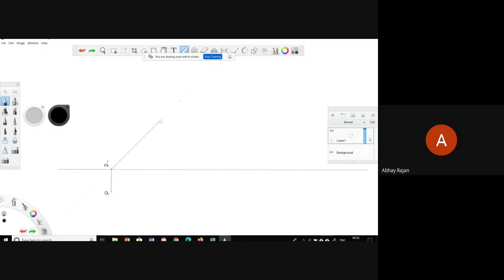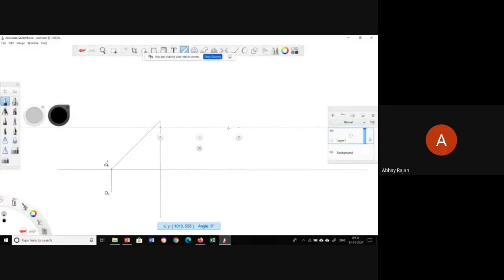Say this is our 60 mm. Okay, so next what we are going to do is we are going to drop the projector from that end point. We are going to drop the end projector from that point. Now you are going to construct the top view of that line.